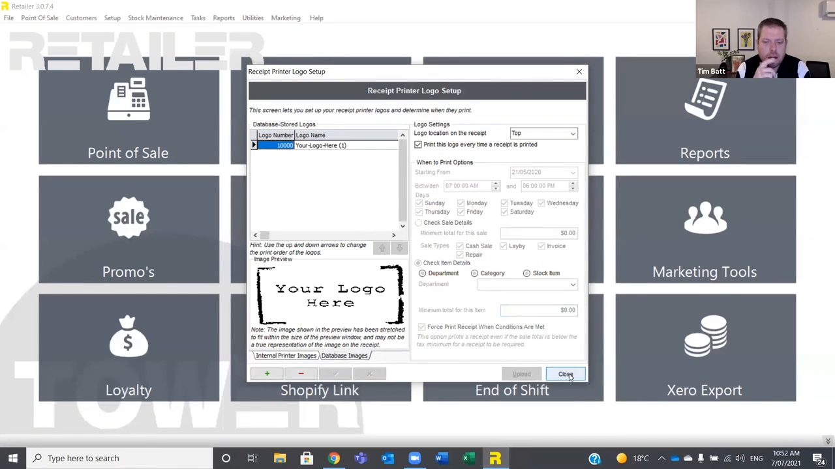Excellent. And I noticed you've got a tick box at the top there to say print every time. So if it is a logo you want to call out to every single customer, or an image you want to call out to every customer, you can put that on every receipt regardless. Exactly. Yeah, absolutely.